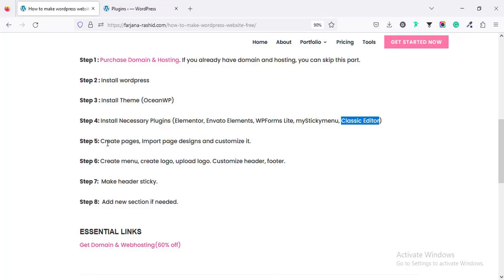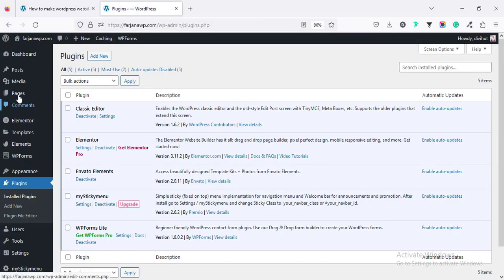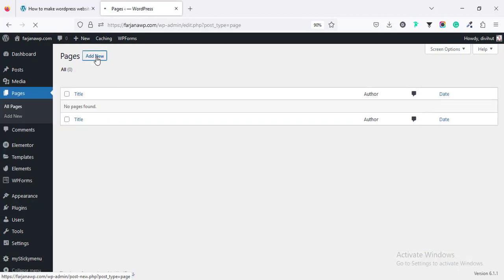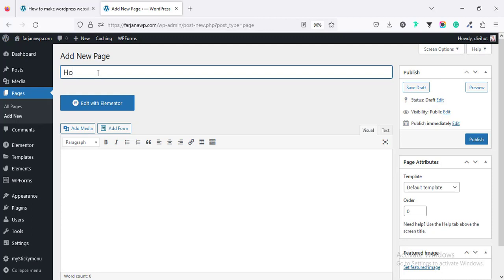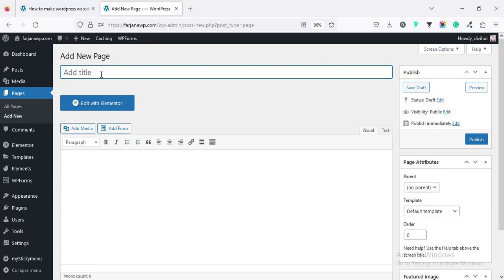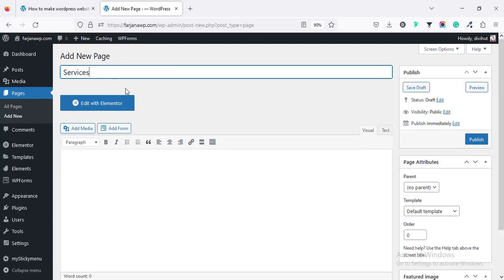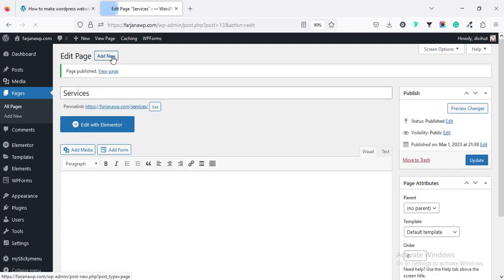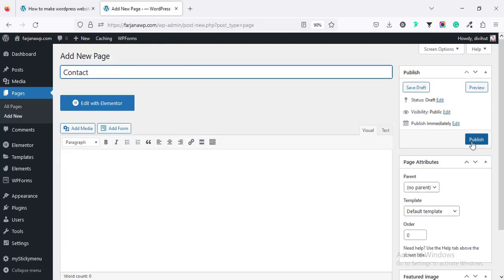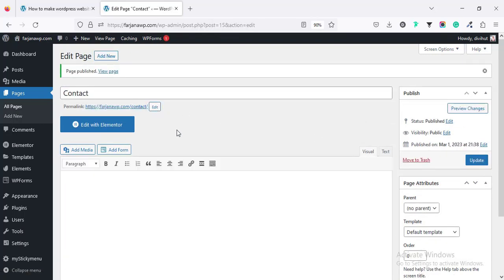Now going for step 5. Here I'm going to create our pages and import all page designs and customize them. So going ahead, going to pages, going to add new. First of all, going to create the home page, publish, then add new, about us, publish, going to add new, services, and finally going to create our contact page. In the same way we can create more pages.